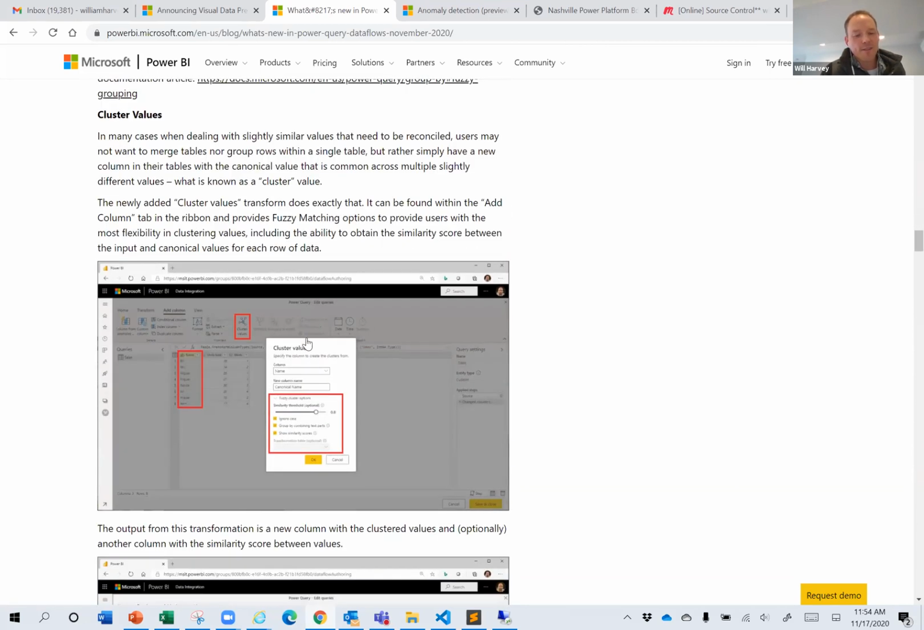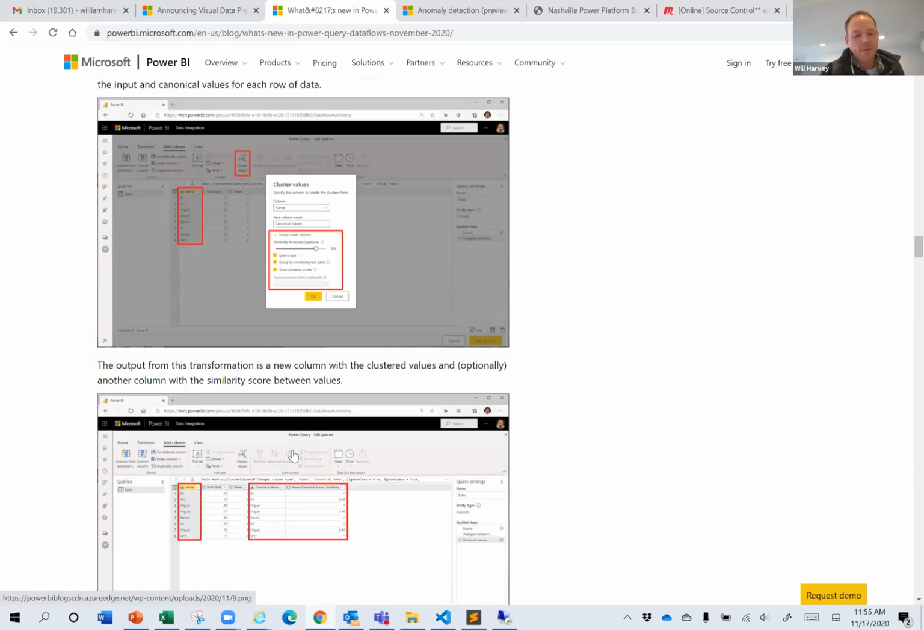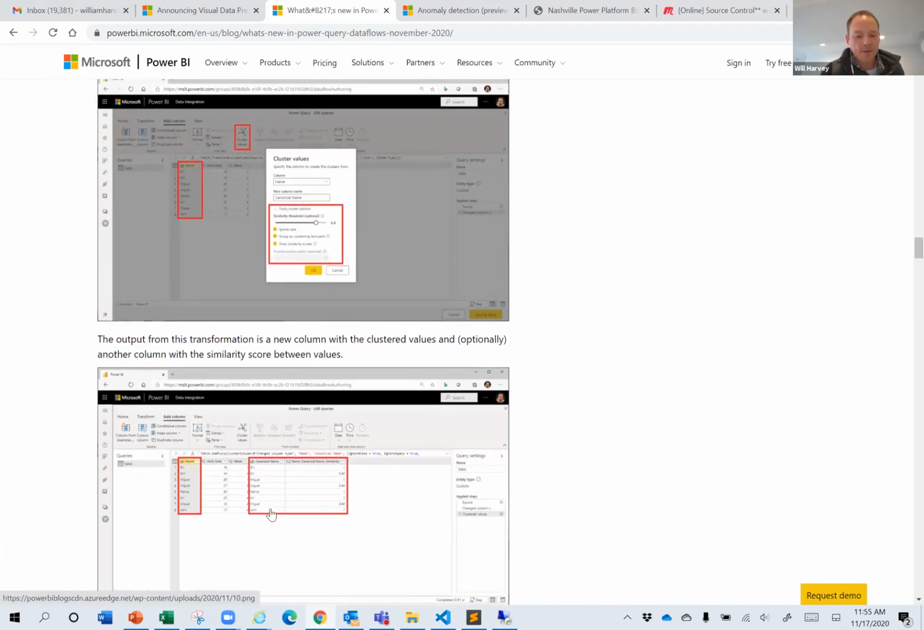Then the clustering probably uses the same algorithm. It looks like it's got the same options, but instead of aggregating your data, it just adds a new column with less distinct values. It would do the same grouping. And it looks like it adds a similarity measure as well, which could be interesting depending on what type of analysis you're doing.